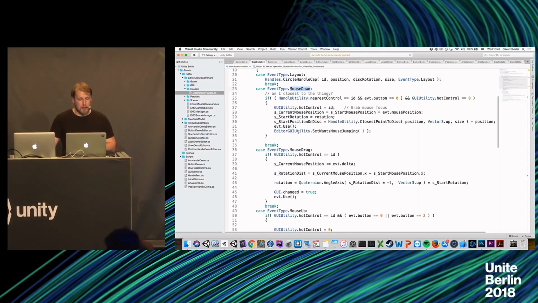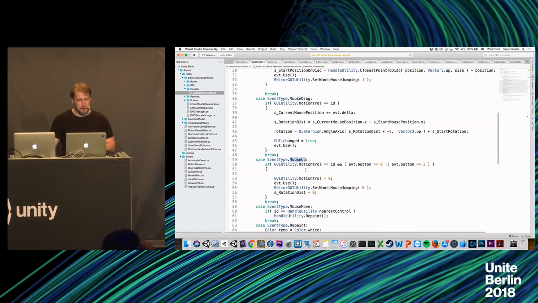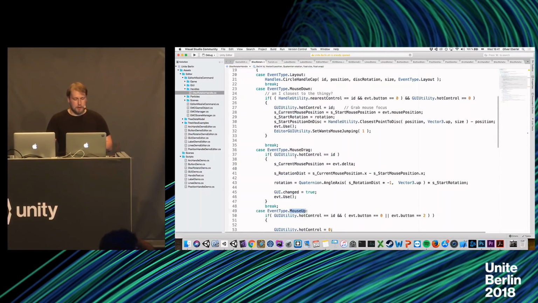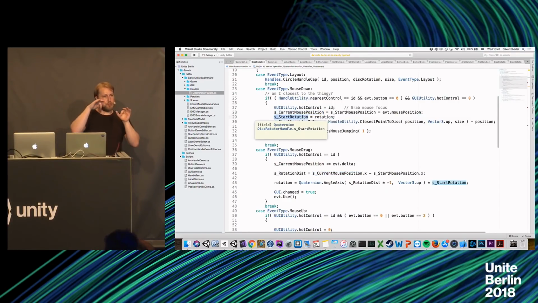And then we also handle the mouse down, mouse drag, and mouse up events. That is something, I mean, we can just quickly go through here. I mean, this is very specific to this component that we have. So basically, let's start on mouse down. In mouse down, we simply save what the current mouse position is. And we save what the current rotation of the object at the start is. So we can use these two values in mouse drag to calculate the new values.